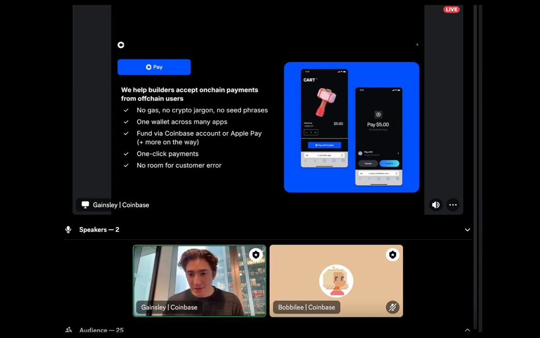One-click payments, as easy as Apple Pay, and no room for customer error. No sending on the wrong chain, no bridging, no sending the wrong asset. It is crazy. I myself have lost hundreds of dollars sending funds in the wrong asset to the wrong chain. Look at Polymarket, right? They give you an address and they say, hey, don't mess it up. It's got to be on Polygon. No off-chain user is ever going to figure that out. We don't want there to be any room for customer error.